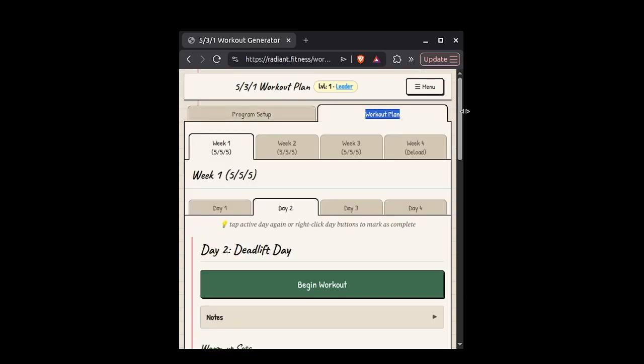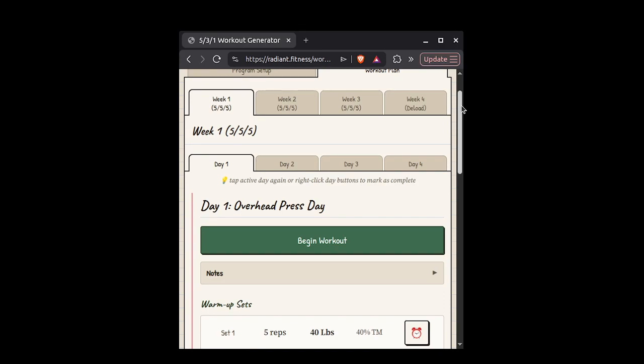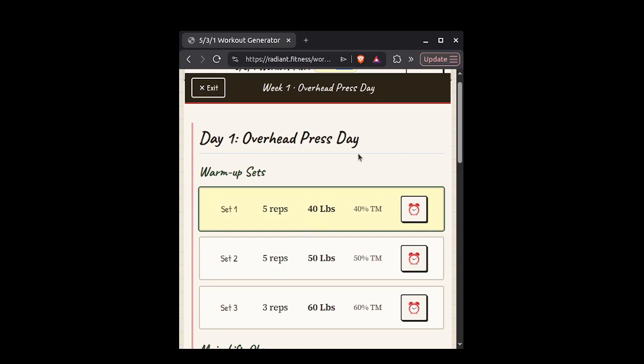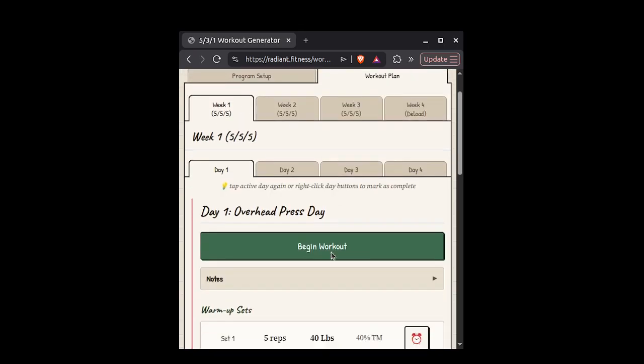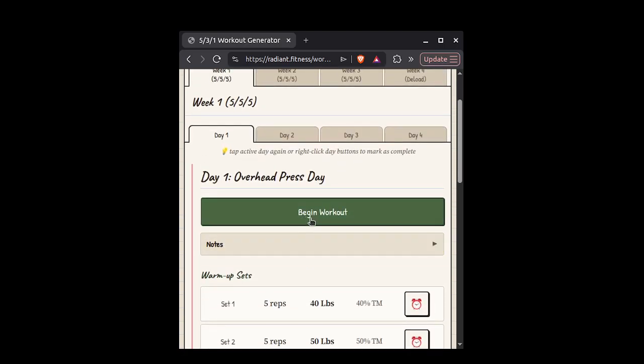And then this is the workout plan tab, which you would open up before you start your workout, and you have each week, and then you have each day. So week 1, day 1, day 2, day 3, day 4. You can push this to begin the workout, which you don't have to actually. The same thing is here. It just gives you a zoomed in view.